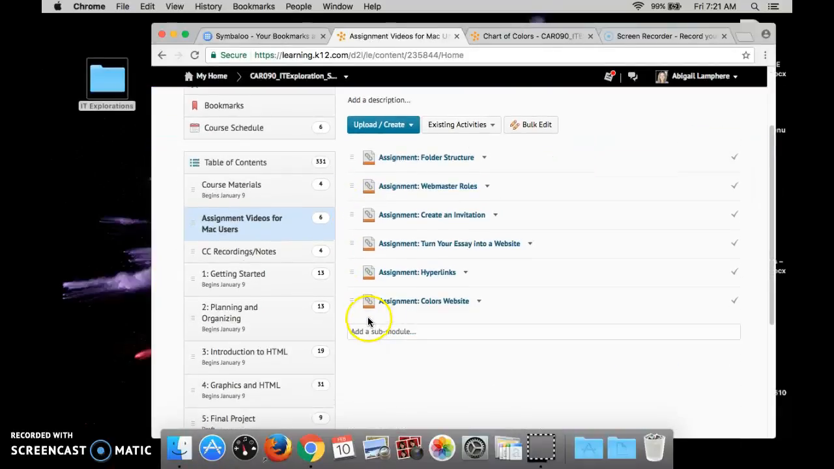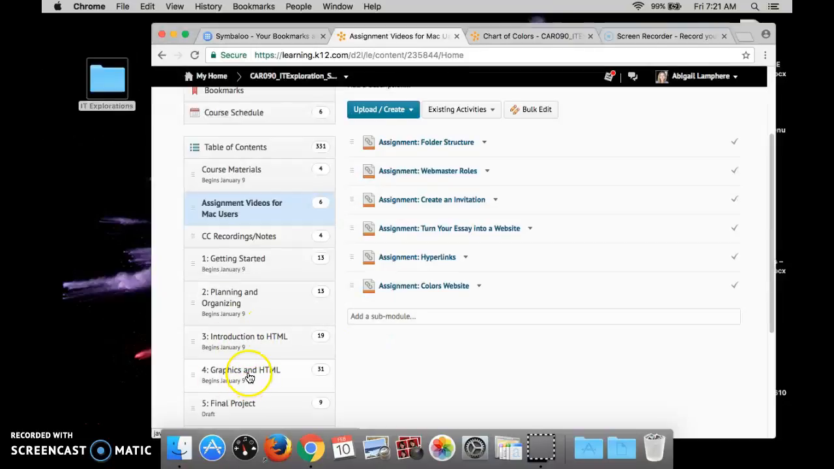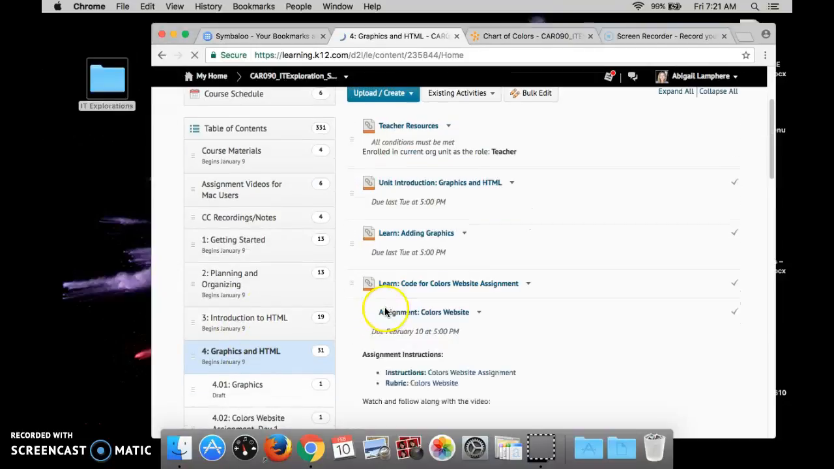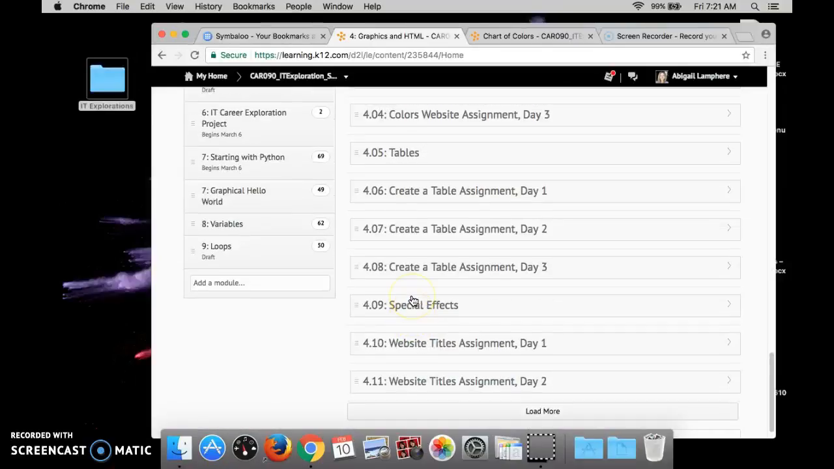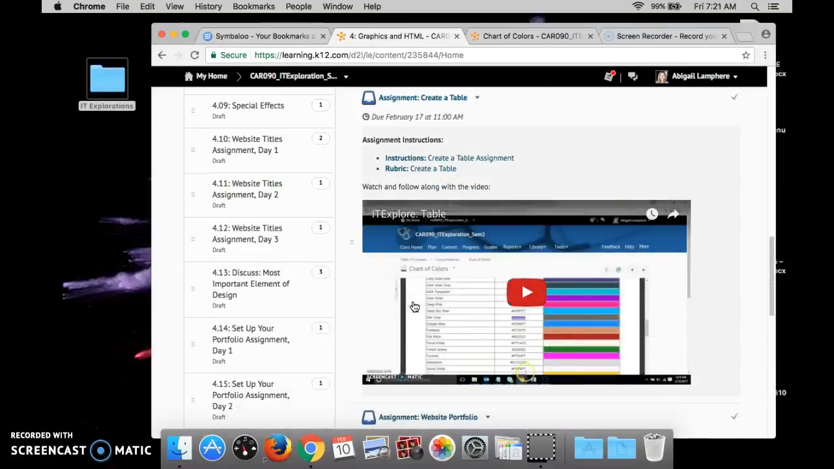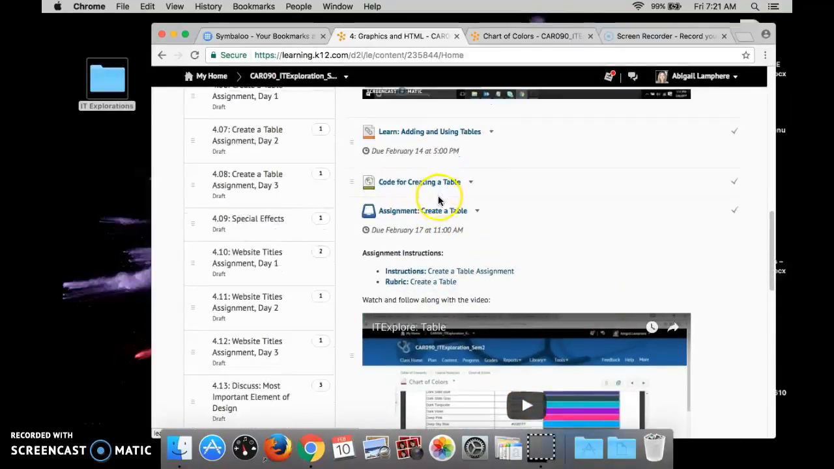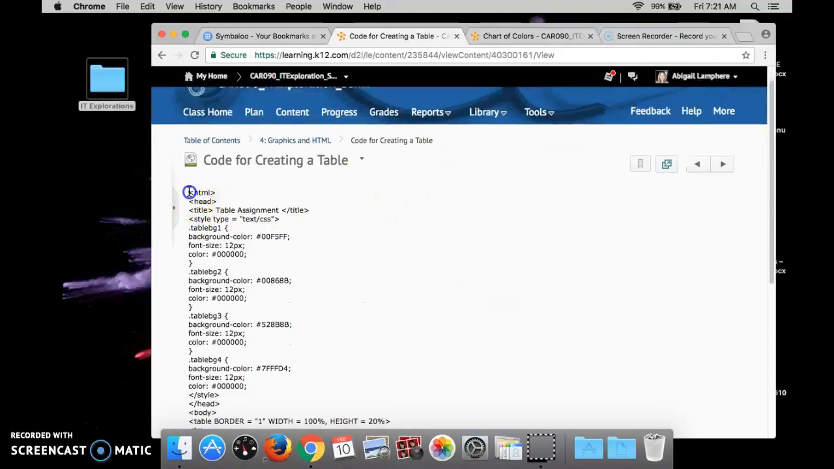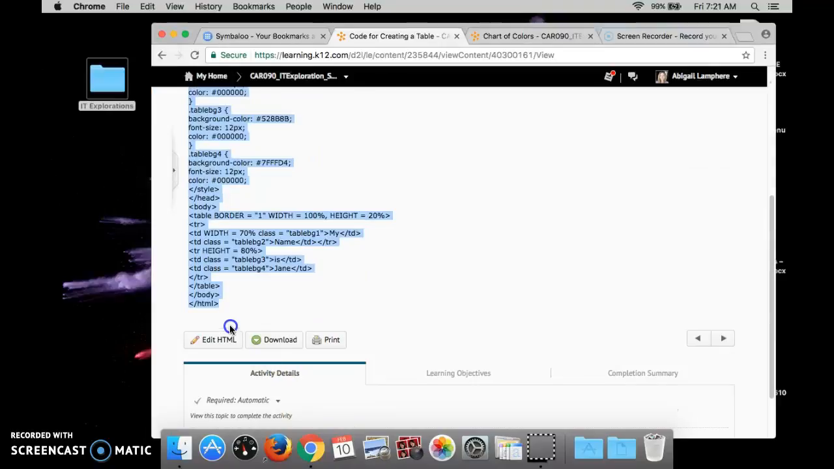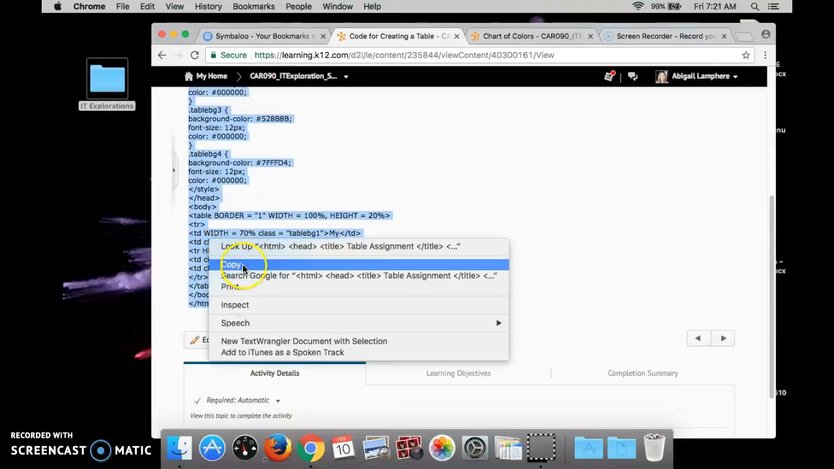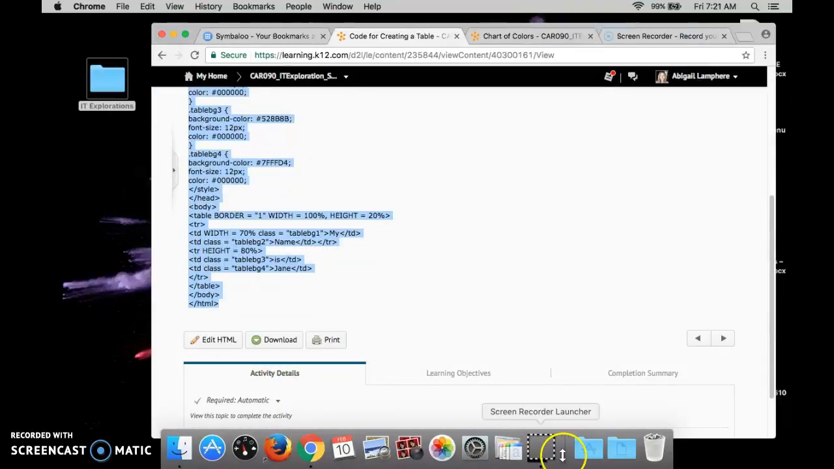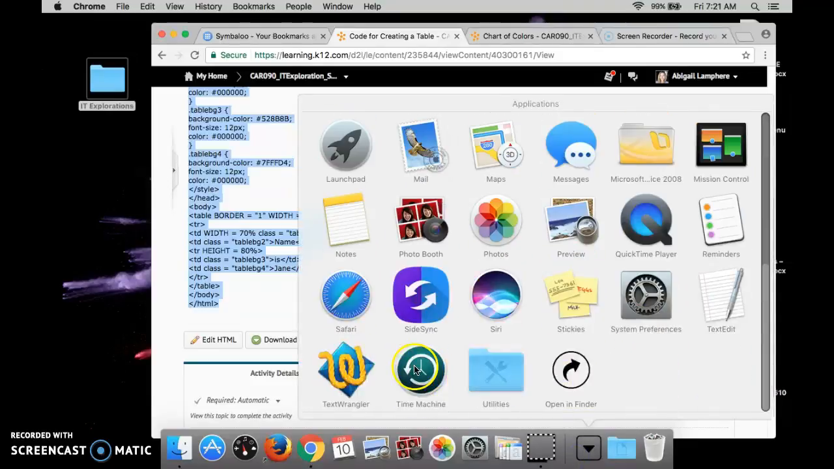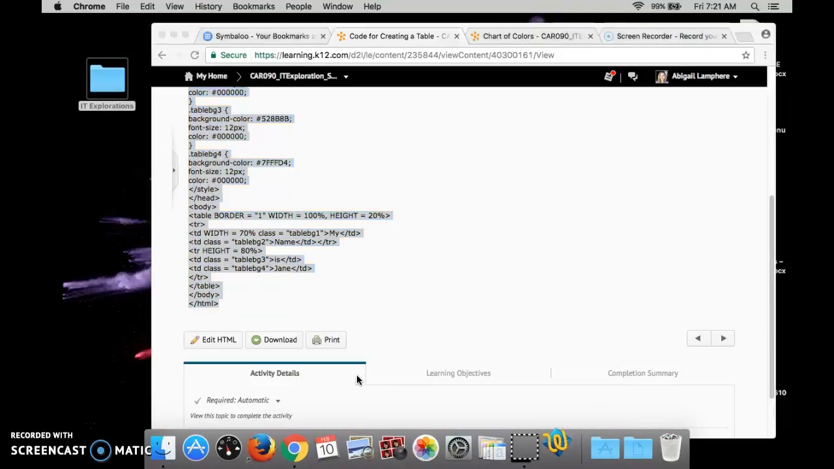So for this one, we're on Unit 4. At this point you should have already read through the text and learned about the tags that we're going to start using for tables. There's actually a link here that will guide you directly to the code you need to be using for this assignment. So go ahead and copy that code, open up a new TextWrangler document.